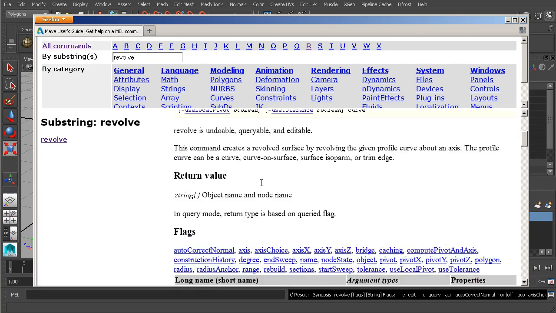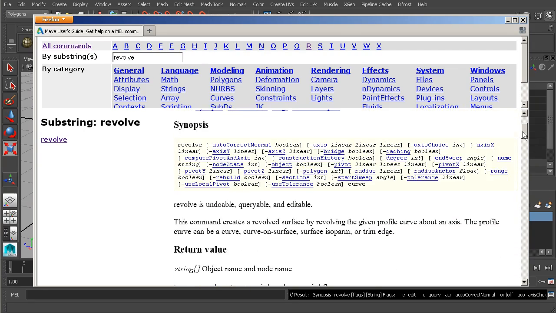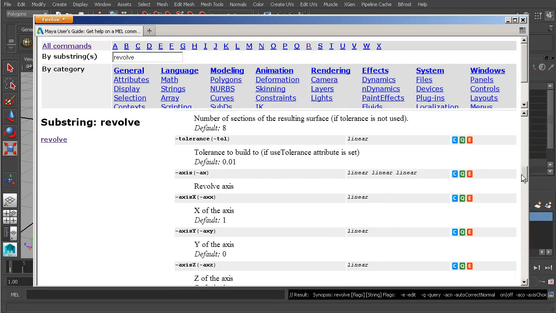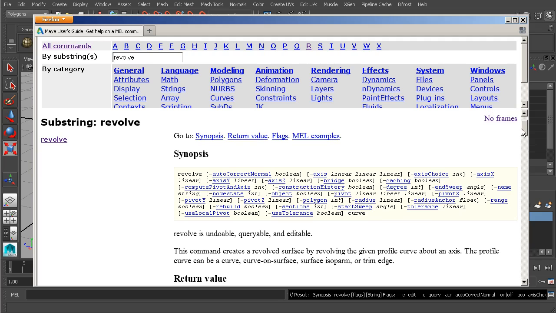Okay, so you've got the types of flags that you're able to add along with the strings, and then each individual flag you can go through and see what that actually does. All right.